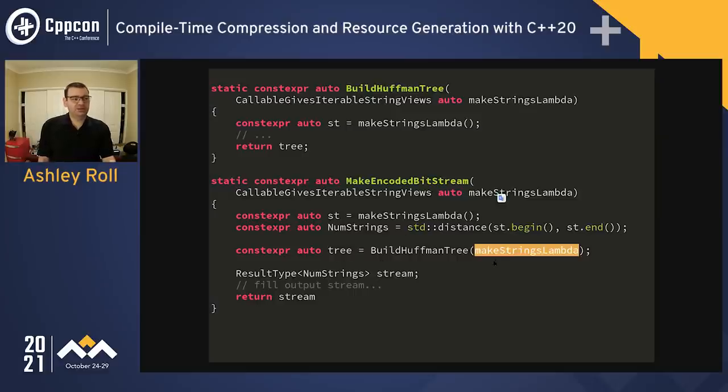It looks like we're passing the lambda in here, but remember, this is really just a template instantiation of this function. So we're telling it the type and we happen to have an instance of it. So at this point, this actually defines a known type and we can get the tree out as constexpr, and then we can use that tree data in other ways to help name types, similar to what we would do here with the number of strings.